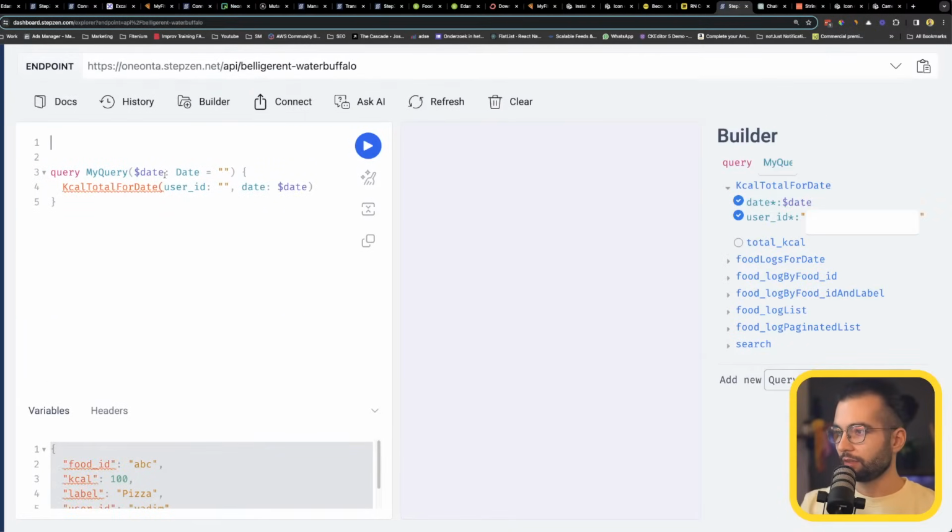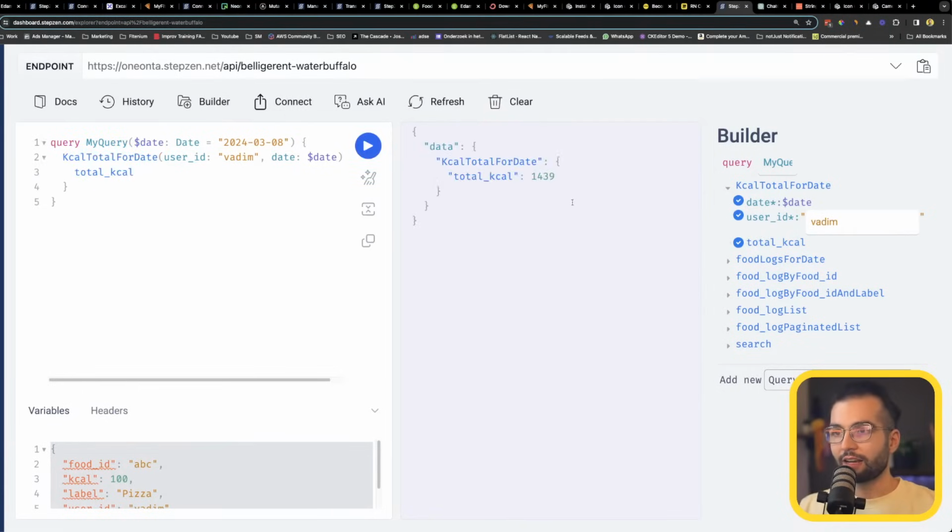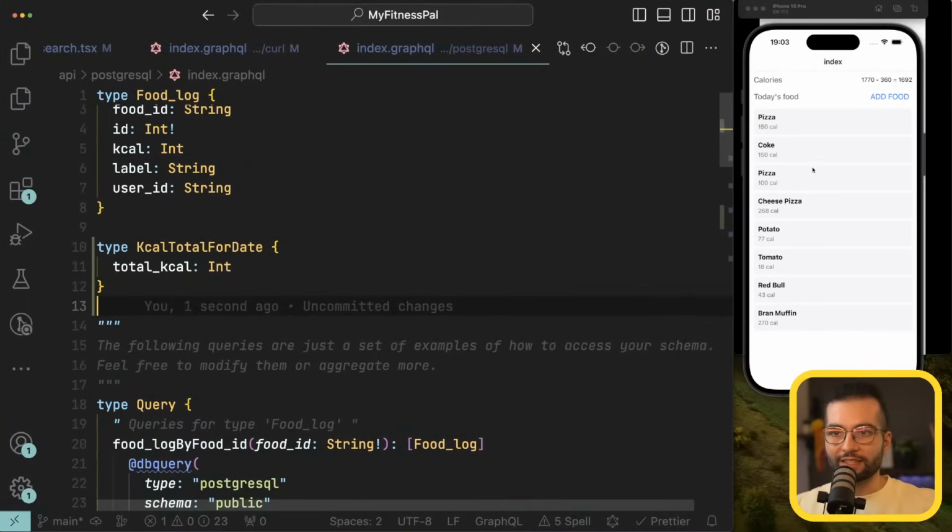For example, if we do here date 2024-08-03 and the user ID Vadim, it's going to give us the total calories calculated, 1449, which is the sum of all of these kilocalories. So this way you can render it here.